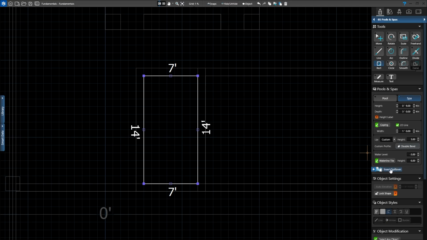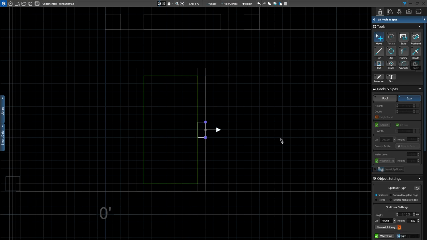Next, we're going to insert our spillover. That's down at the bottom of the spa settings. Click on Insert Spillover, and your spillover will automatically attach to the selected body of water, whether it's a pool or a spa. Now your spillover needs a little direction. We're going to drag it to the middle of the right side of the spa. And actually, you'll notice when you're moving it, it will snap on to the middle of the spa. Left click and drop it in.